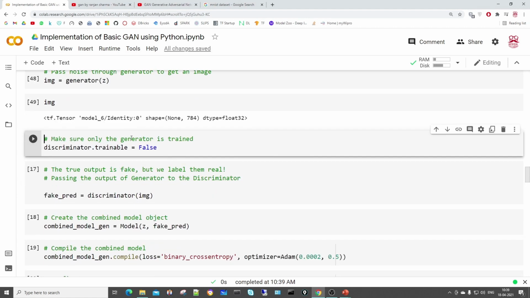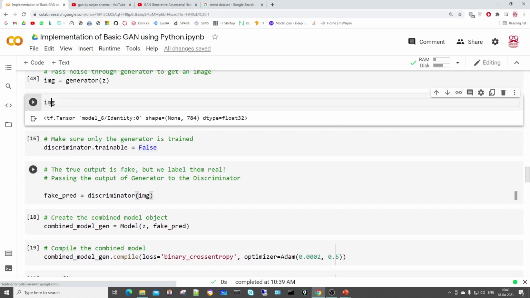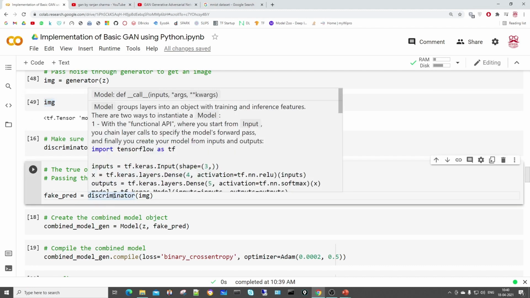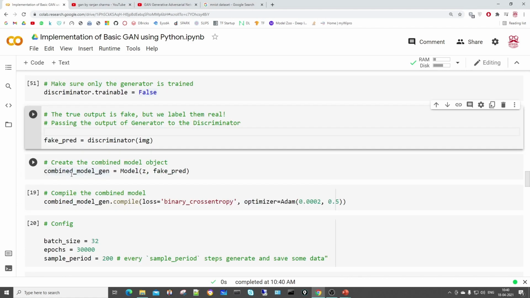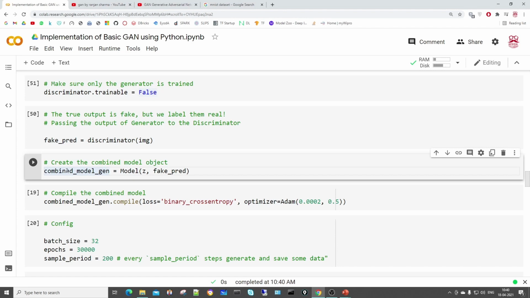Second thing, I don't want my discriminator to train, because first I have to train my generator. So I am setting discriminator.trainable equal to false. I want only my generator to be trained in the first step. The image I have generated here, I will be passing to the discriminator. The discriminator will tell whether that image is real or fake, and whatever the result, it will be stored in the fake prediction, because the image we have provided to the discriminator is fake.